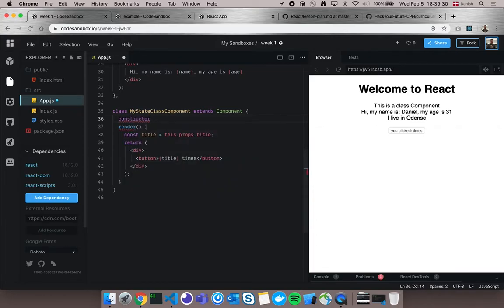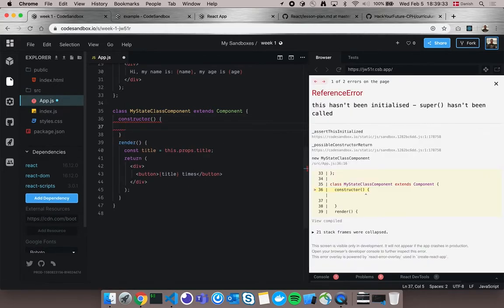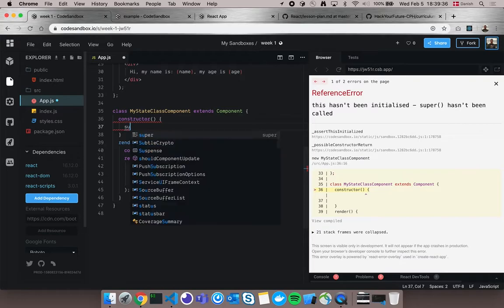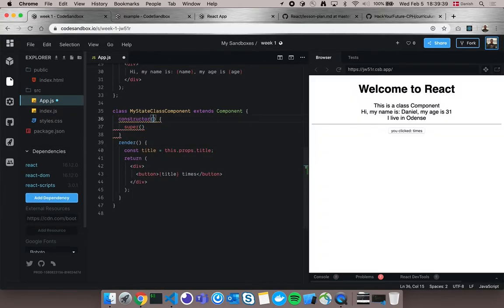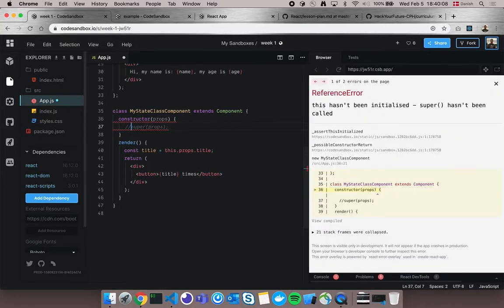That is called a constructor, and yeah, it hasn't been initialized because a constructor always needs a super, not supper, because that's a completely different thing. And you always need to send the props back to the parent, because that's basically what this super does: it sends the parent whatever it needs. So this always needs to happen, otherwise your props will all get messed up. You cannot access them, and actually if you forget, it will say no, we cannot do this.